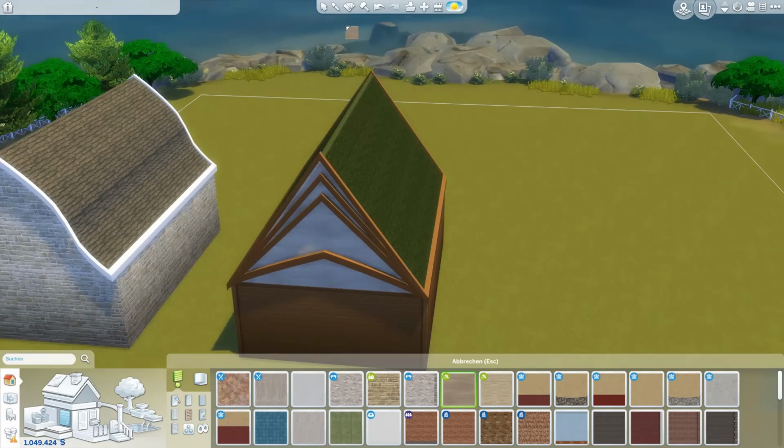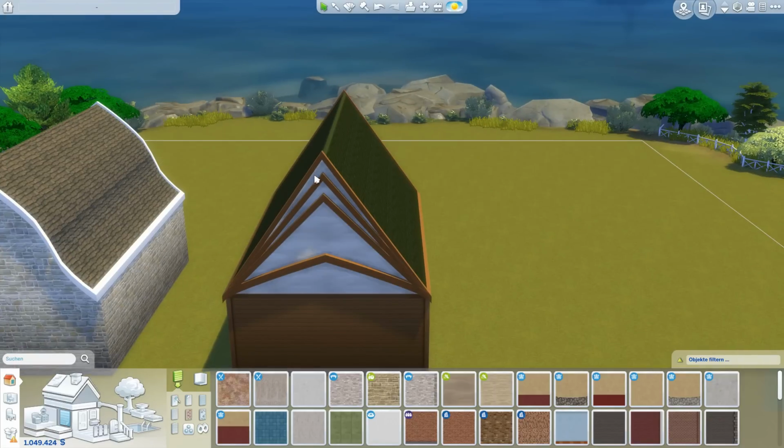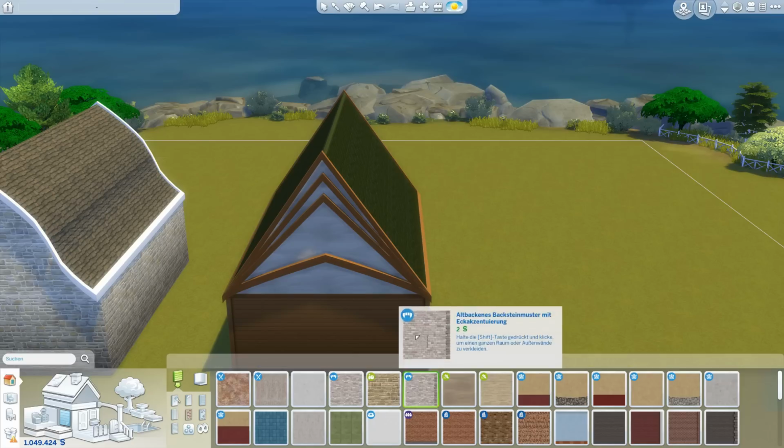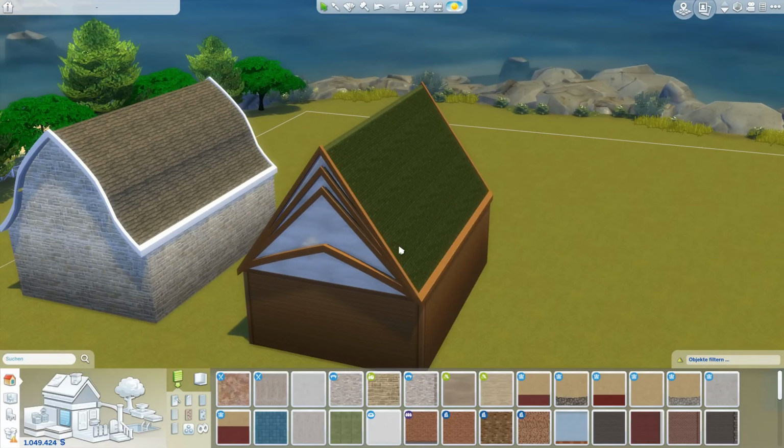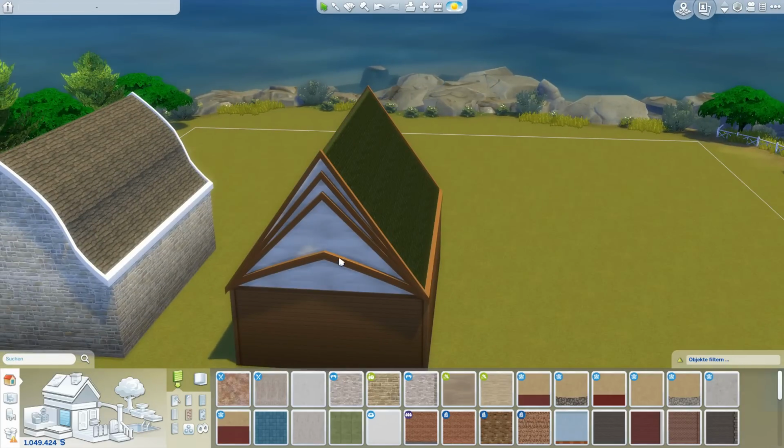And because these roofs are stacked on top of each other, you can only pick one color for this whole area. You can't color this one and then this area. You apply one color and it changes completely. I think it's the roof that is on top. This is the wall that you color. And you just see these edges here.